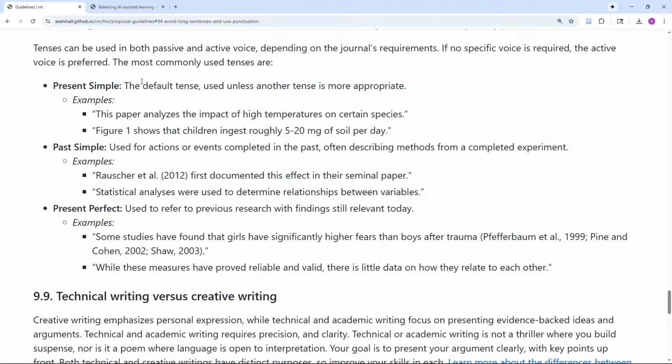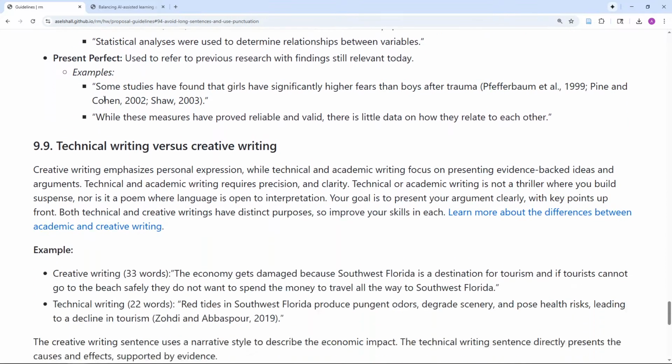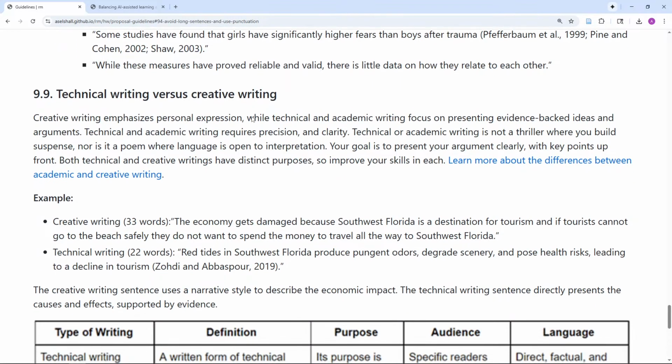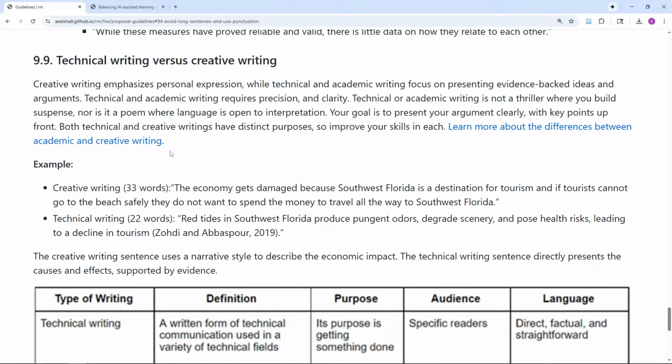Again, this is not a rule, but whichever you want to use, you need to be consistent. So the most important thing is that you need to be consistent. Use whatever tense you want, as long as you are consistent. Now, this is the most important thing, technical writing versus creative writing. So again, I'm not going to read this. I want you to read this, but in this class, what we are learning is technical writing, not creative writing. And it is very important to know the difference between technical writing and creative writing.